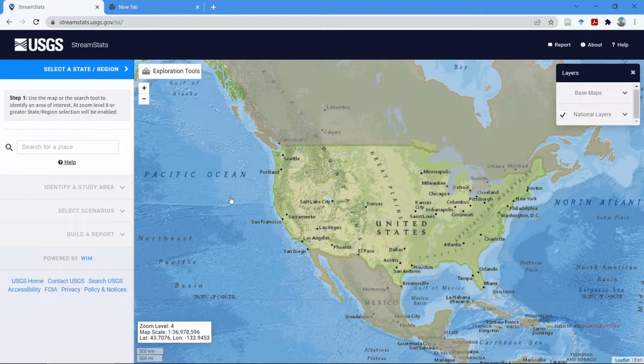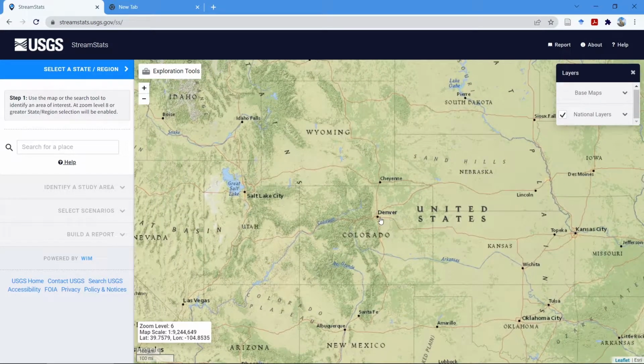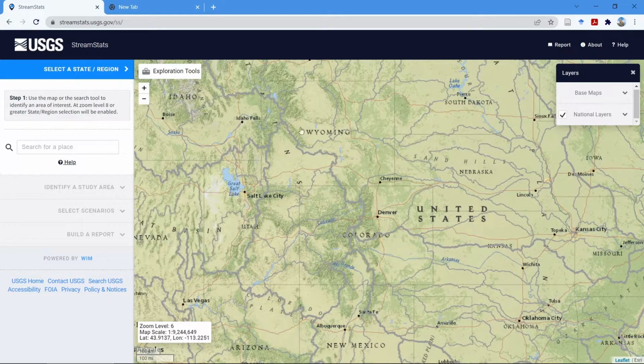So the first thing that you'll want to do is decide where you need to get your data. I'm going to zoom in to central Colorado and pick a small basin that comes out of Rocky Mountain National Park. As we zoom in, I'm just using my mouse wheel; you can use the plus and minus keys here on the page. As you zoom in, you'll see different layers pop up. Right now you can see these gray outlines have popped up.